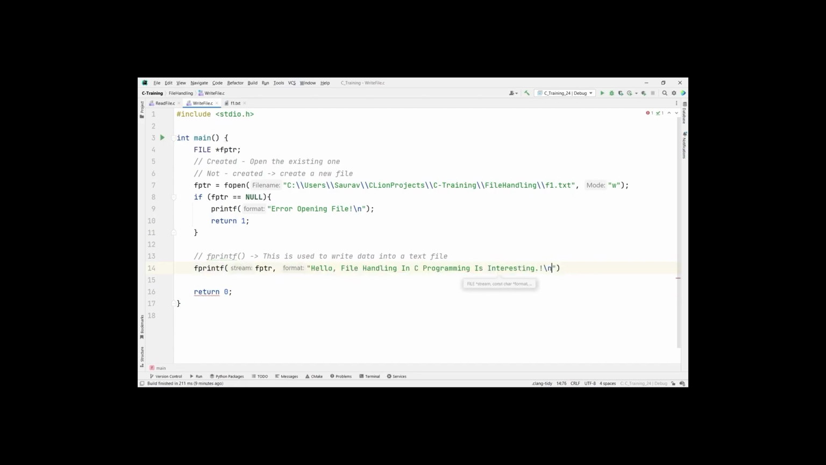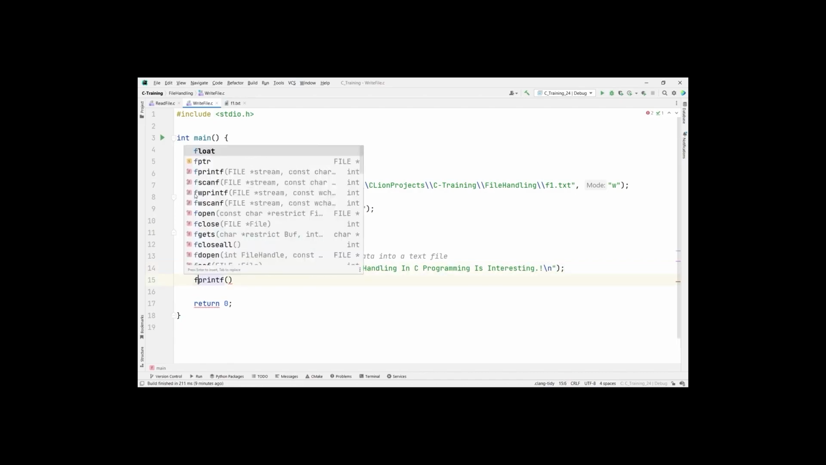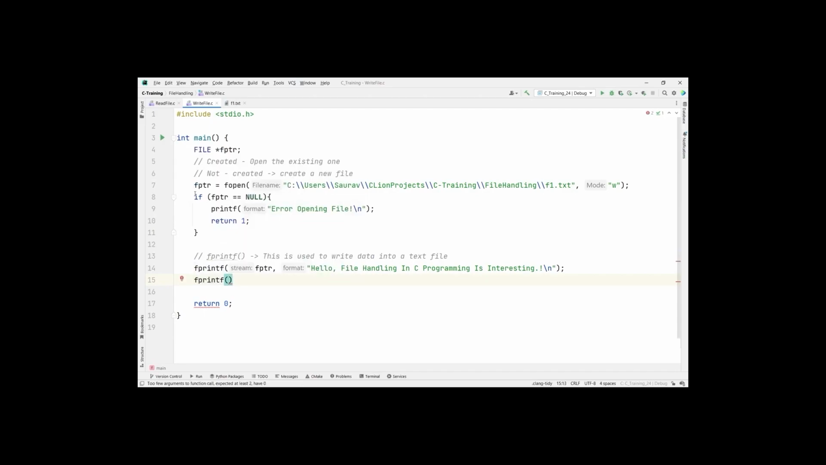and let me give a \n so that I can go to the next line. After that, let me again write fprintf, and here again I will take the stream or the file pointer, and then here I will write something else. I am Saurav from Coders Arcade teaching you file handling. Okay, and let us again give a \n so that we can be ready with the next line.